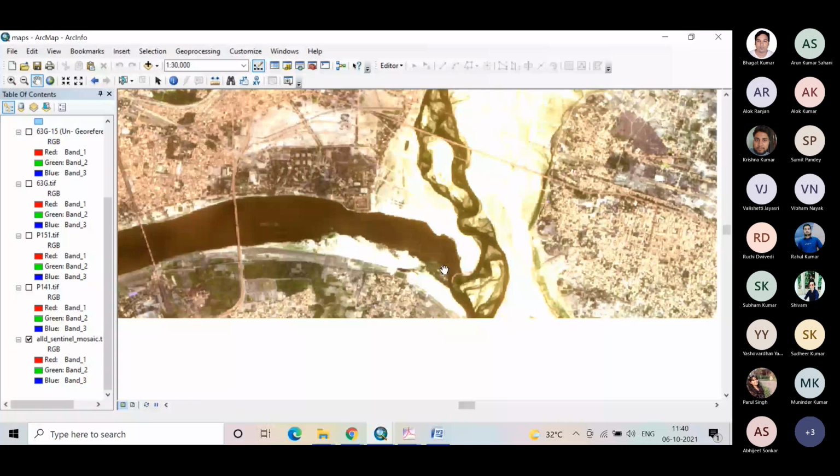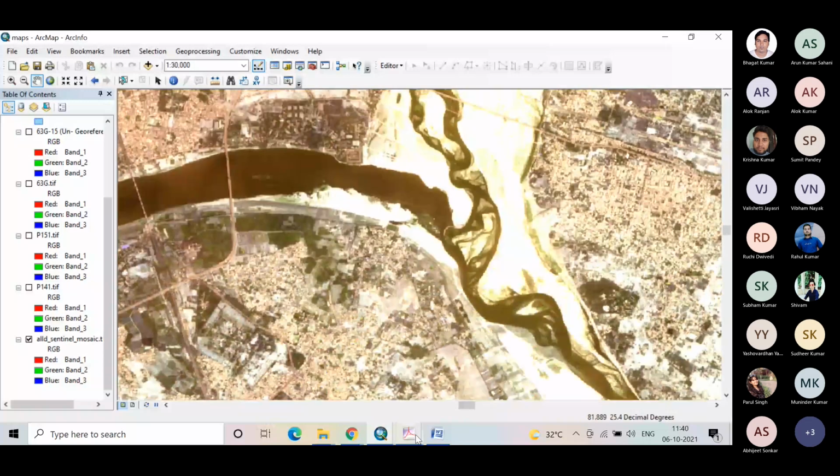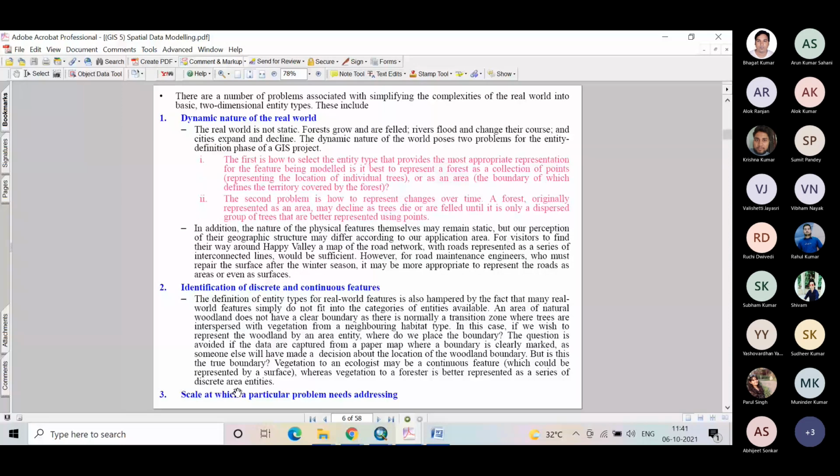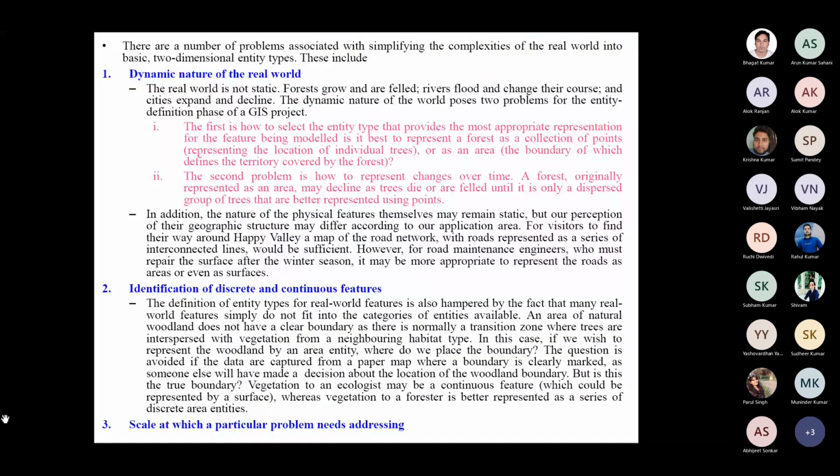The very first step is the entity definition, and the problems are listed over here that I have just told you. There are a number of problems associated with simplifying the complexities of the real world into basic two-dimensional entity types. These include, first, the dynamic nature of the real world. The real world is not static. Forests grow and are felled. Rivers flood and change their course.